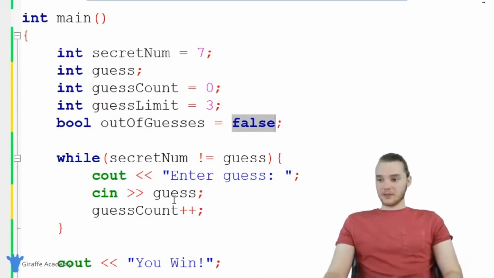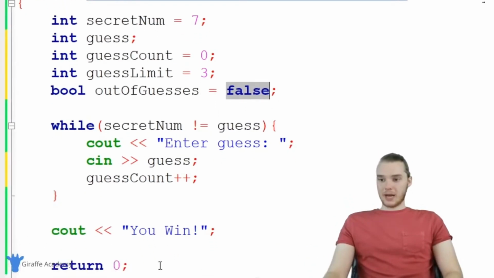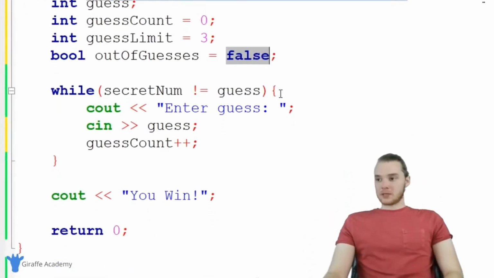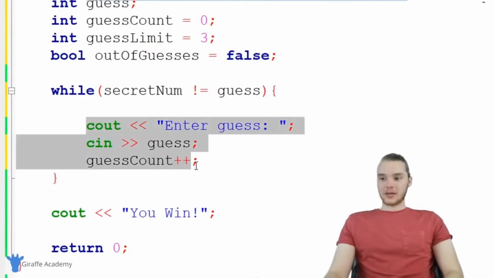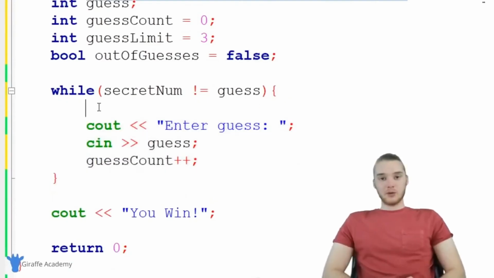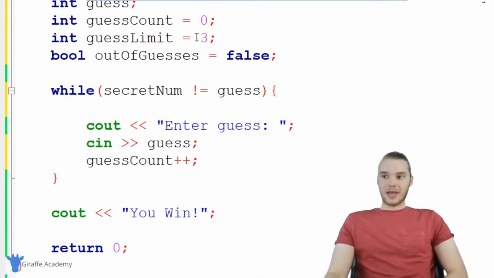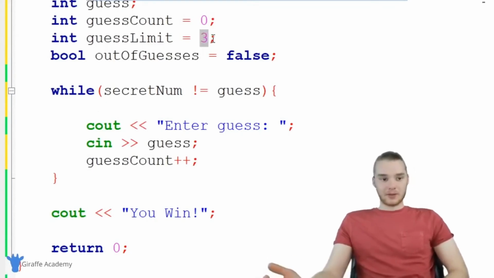All right, so now that we have these variables, I want to show you guys how we can modify this while loop. All right, so down here, every time we go through this while loop, you'll see that we're letting the user guess the number. But here's the problem. If the user doesn't have any guesses left, then we don't want them to be able to guess the number, right? In other words, if they've reached the guess limit, we don't want to give them another guess.